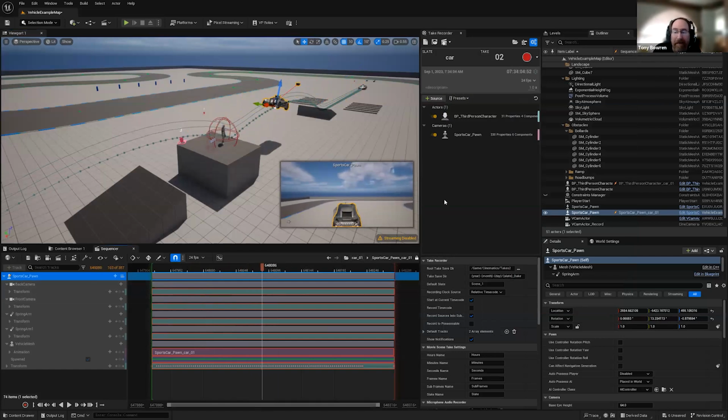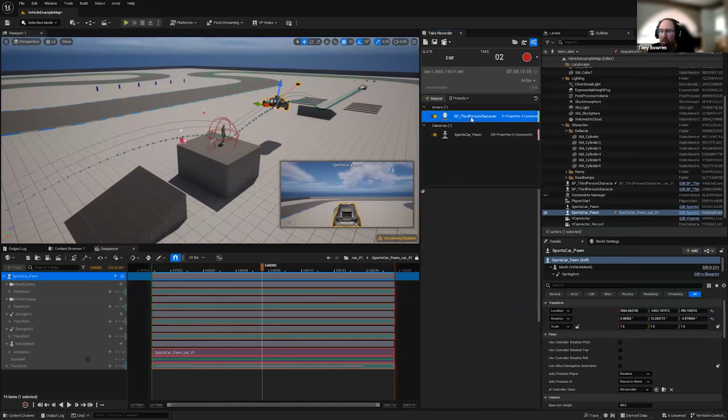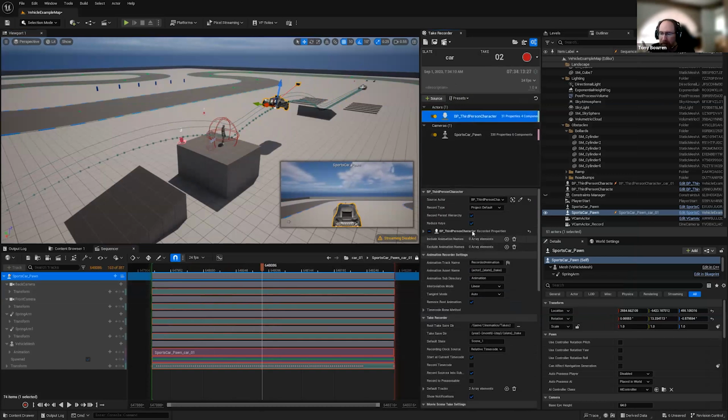I also like to know why it's there, right? And if you didn't want it, how to get rid of it, right? So in your take recorder settings, you've got remove root animation, and this is by default turned on. And this says if it's true, we don't put the animation on the root, we put this on the track in the sequencer.